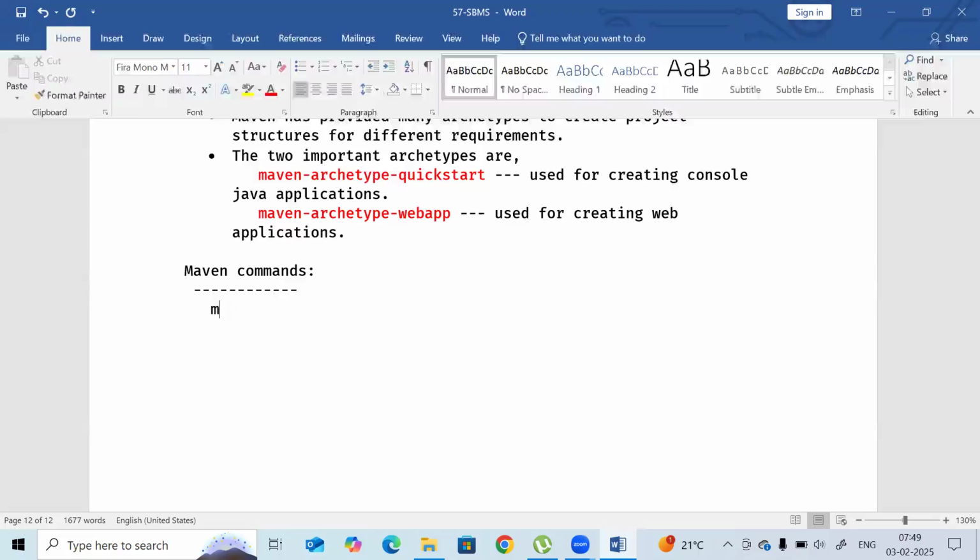But if I want to execute the Maven commands with mvn, first I need to install or set up Maven in my Windows path. How to set up the path in Windows, I'm going to tell you next. These commands I can execute either within an IDE or from the command prompt. For example, if I'm executing these commands in my Eclipse or STS IDE, then I need not type mvn. But if I'm executing from the command prompt, I should type this command called mvn.